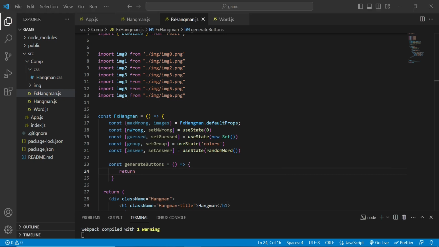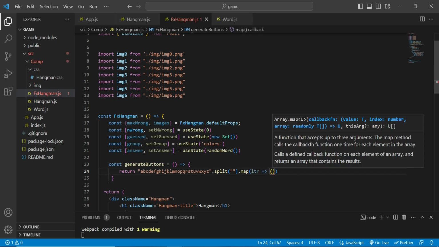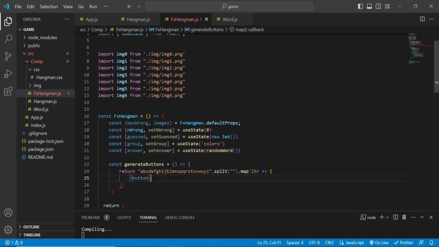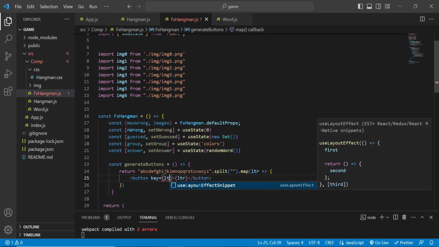I am going to use every single letter from the Latin alphabet. There you go. I'm going to turn that into an array, so I'm going to use the split method. I'm gonna loop through them, and I'm going to return a button with that letter, and of course my key property with the letter value.